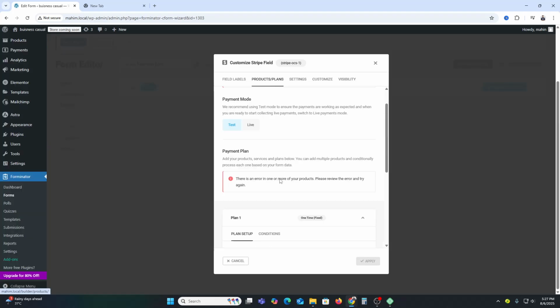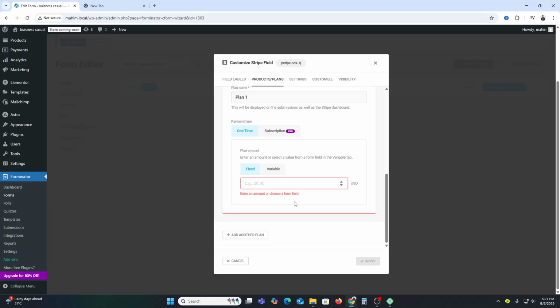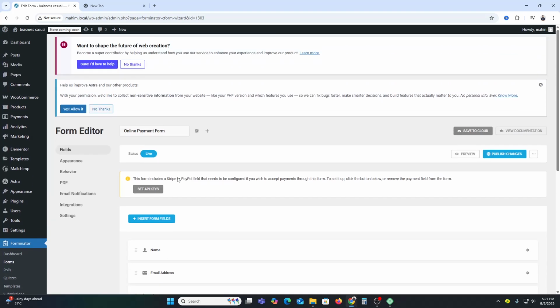Then here we have product and plans. You can add the products, you can give the value, and that's it for now. And once it's done, then here you just need to come over here to the page to paste it here.